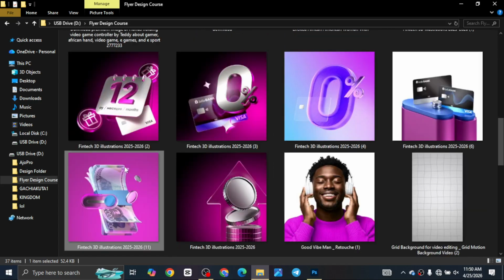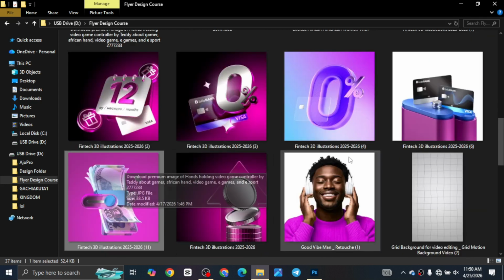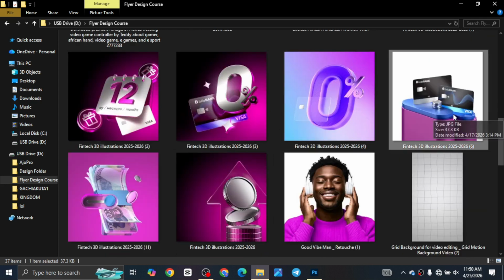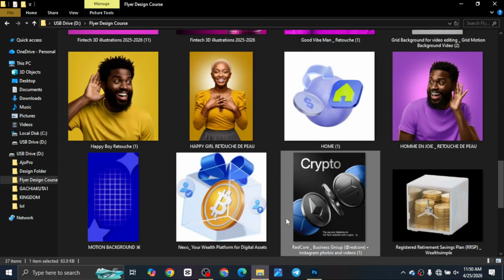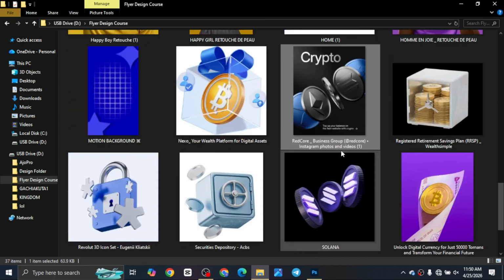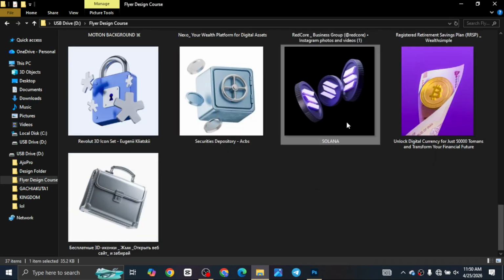All right, so let me see. Which one makes sense? Okay, this one makes sense. There's a reason why I brought this guy, but I'm not going to use the guy. Let me use this guy instead.